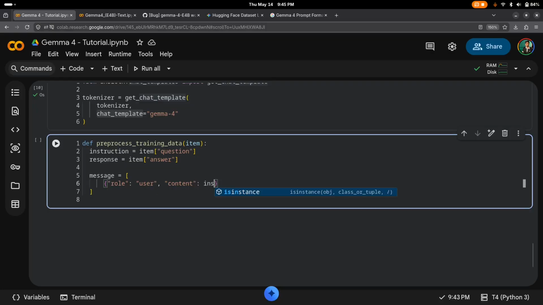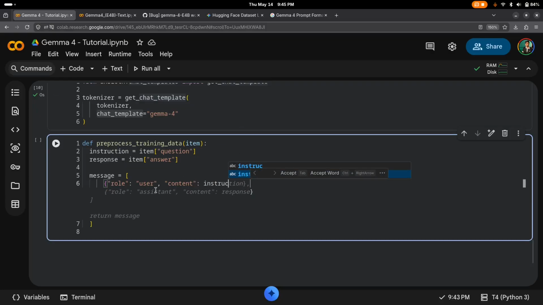So it's instruction. And then we have the role assistant. So the assistant or the model's answer, and then this response as the content. So let me autocomplete and let's remove this.